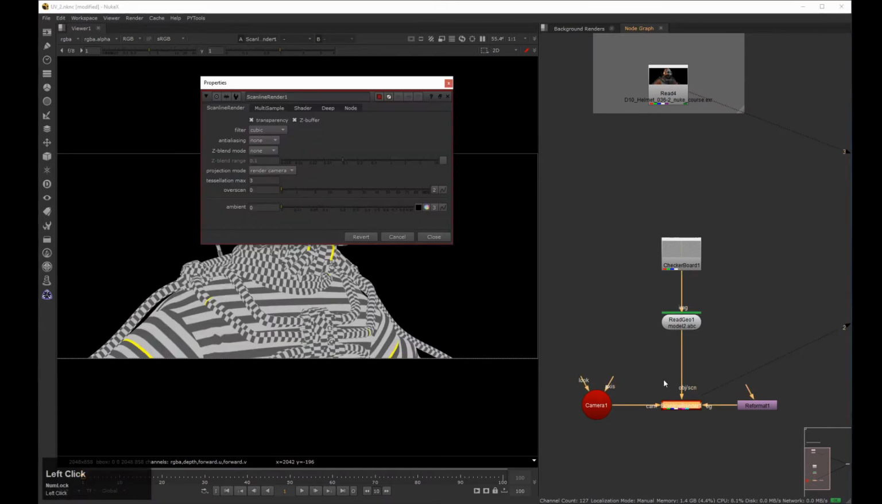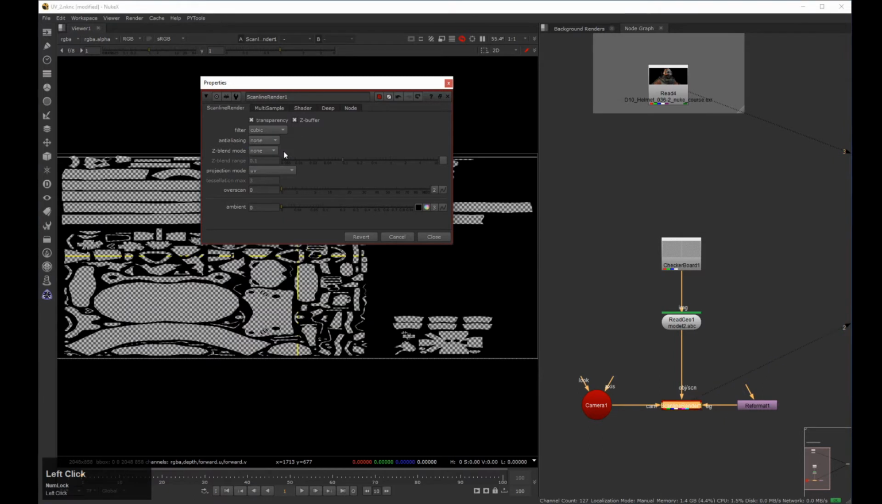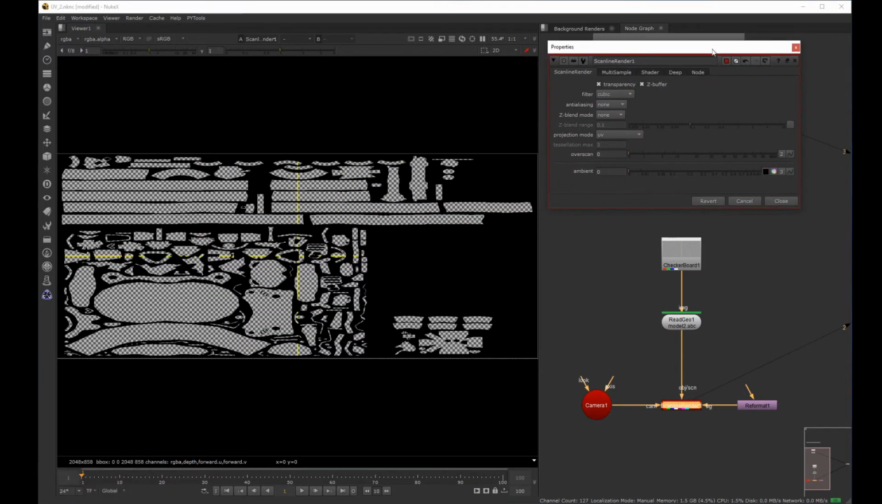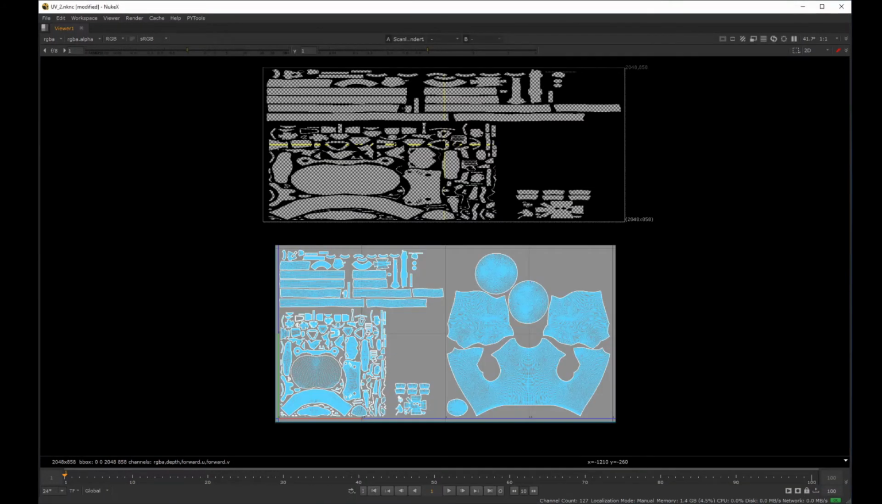If I go back into my scanline render, we can see that we have other projection modes. And one of them is called UV. But now if we take a look, we can see that they look stretched in comparison with the UVs I've showed you before. They should look like this. And the reason why they are stretched is because we need to set the format of the image to a square. UVs are always in a square format.